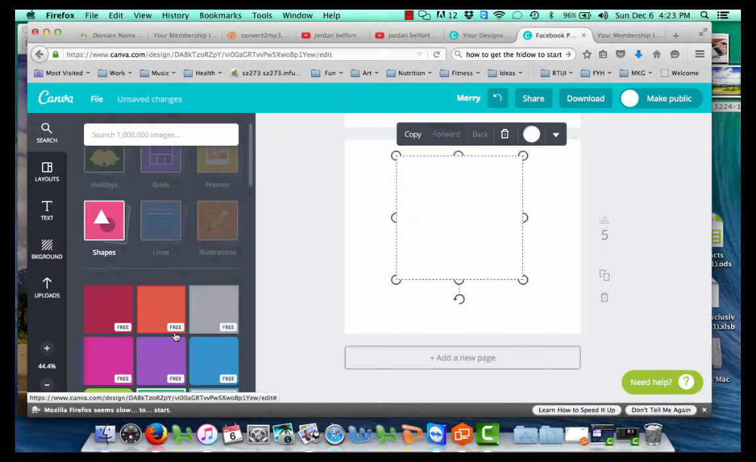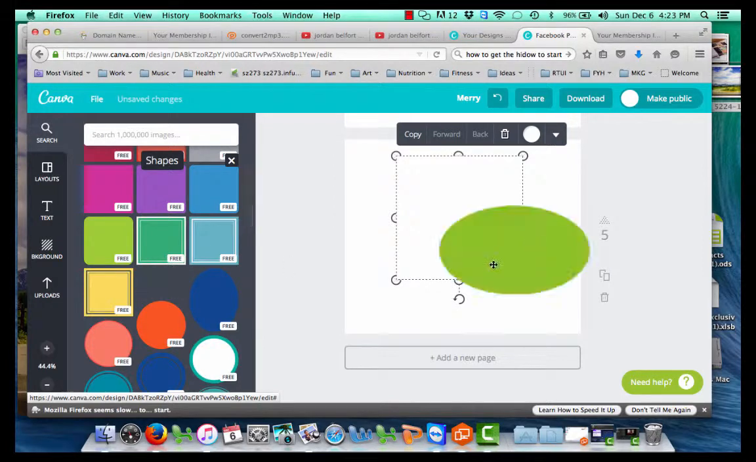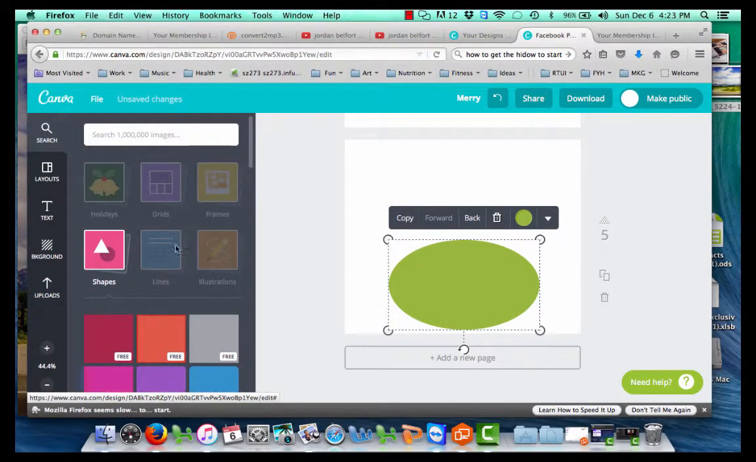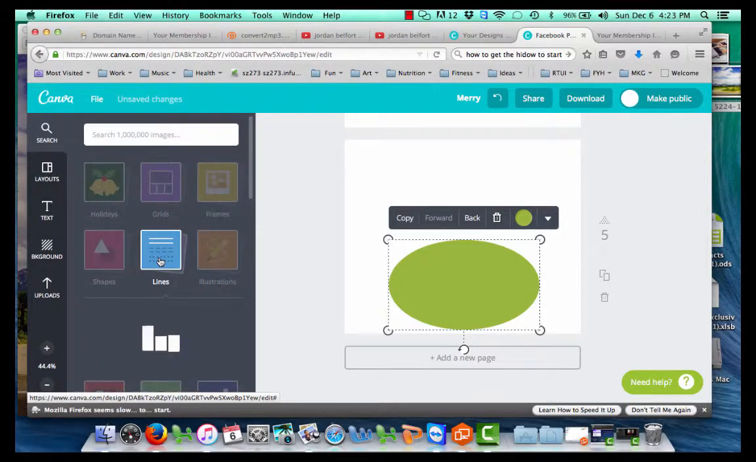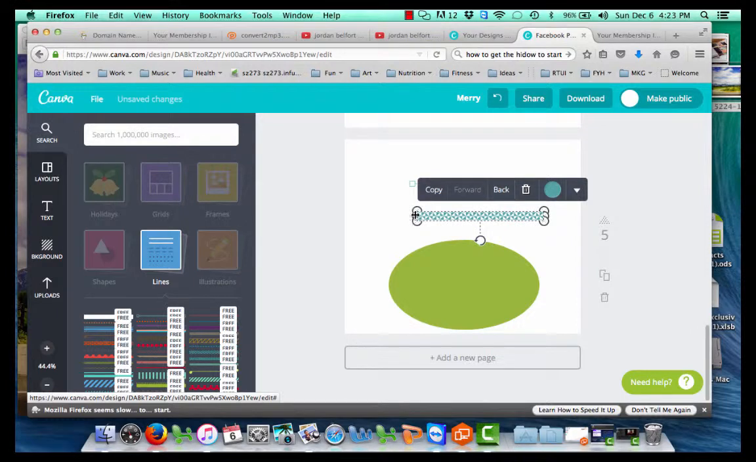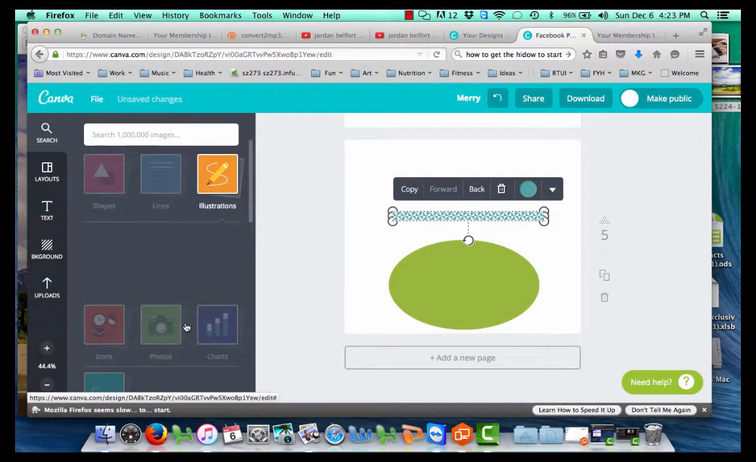Say you just want a box, you can go ahead and place the box there. Say you want a circle, place the circle there. So that gives you an idea of what shapes are. Lines, it gives you a bunch of different lines that you can go ahead and put into your graphic. A lot of different cool ones to choose from. We'll go back to illustrations now and demonstrate what that is.